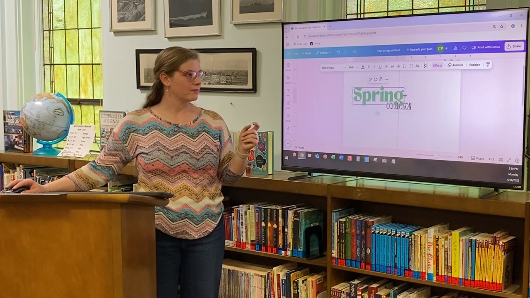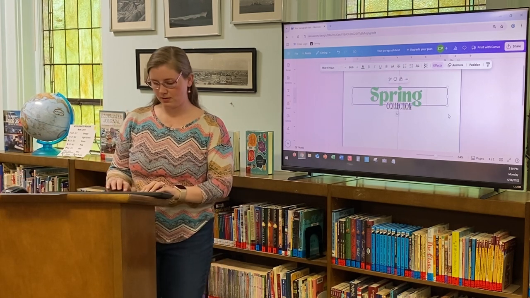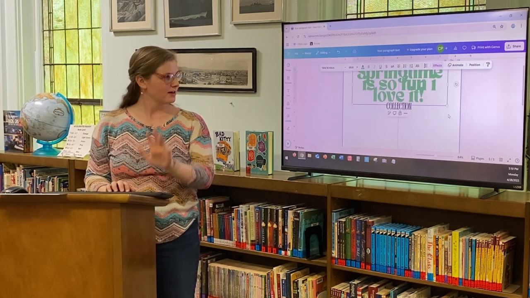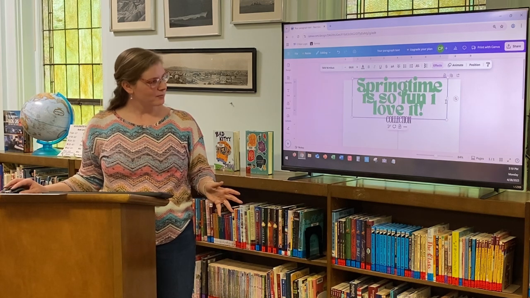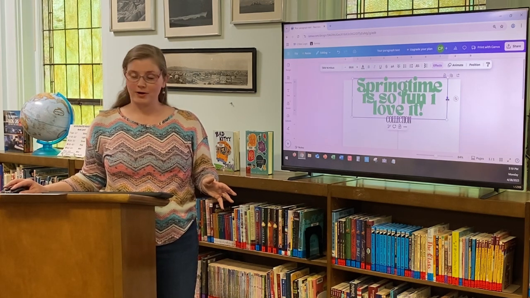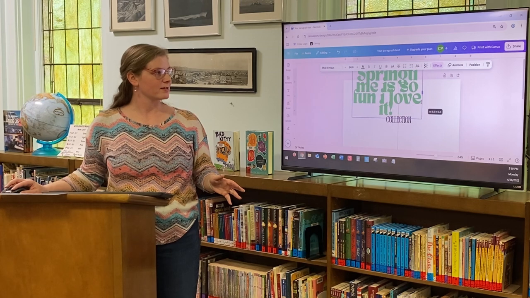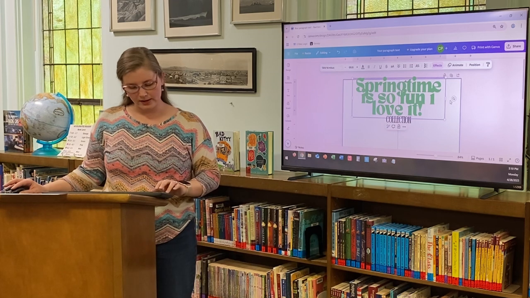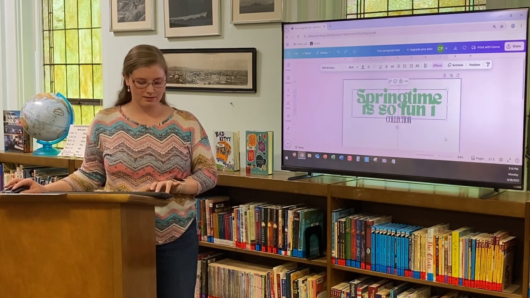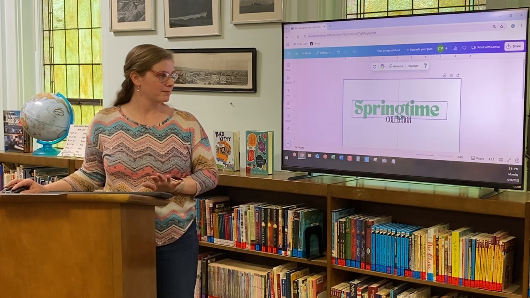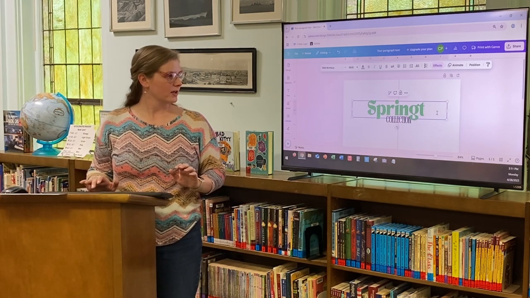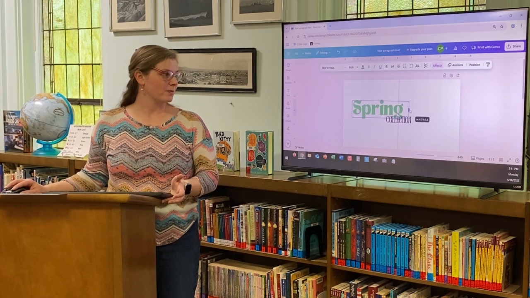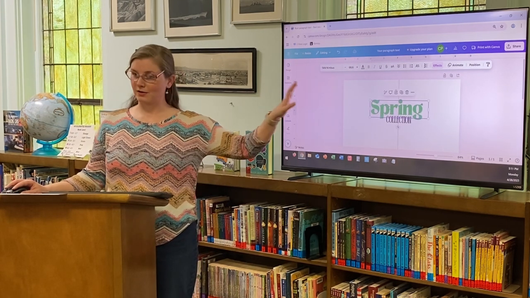If we had a whole paragraph in here, springtime is so fun, I love it, exclamation point, and that's not properly typed, but we can use those grab bars to shrink the text box down and it'll bump the text to another line. There are a lot of different ways to manipulate text in Canva, and that's one of them. So I'm going to say just spring. But I will often shrink it down to the size of the text box that I actually want it to be, especially if it's a single word.